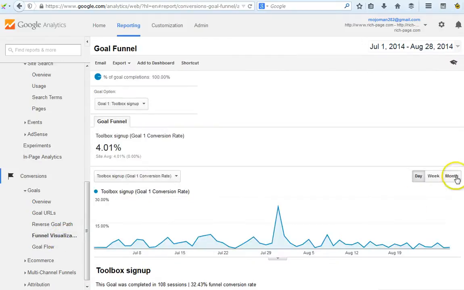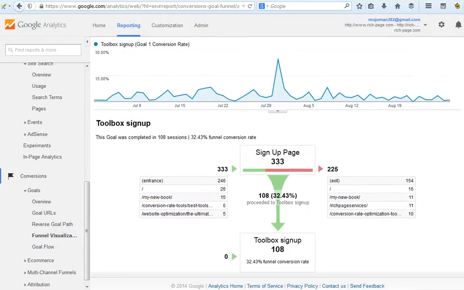This is the simplest one. I've only got two real steps in my flow. They arrive on the sign up page, and then they go to the toolbox confirmation page. So here you can see exactly how many people are falling off between these. As you can see here, 333 people arrive on the sign up page. 108 of those proceed to the toolbox sign up page. So that's a 32% completion rate. And if you take the opposite of that, that's a 67% abandonment rate.